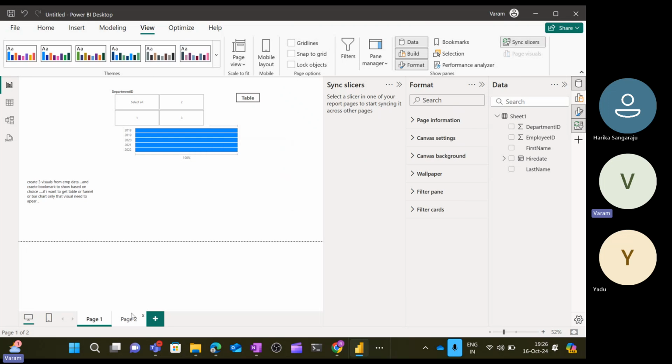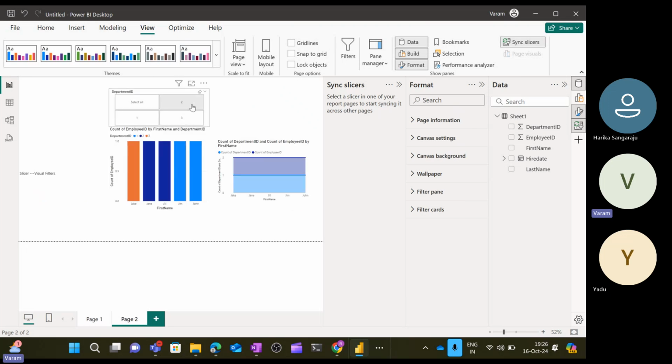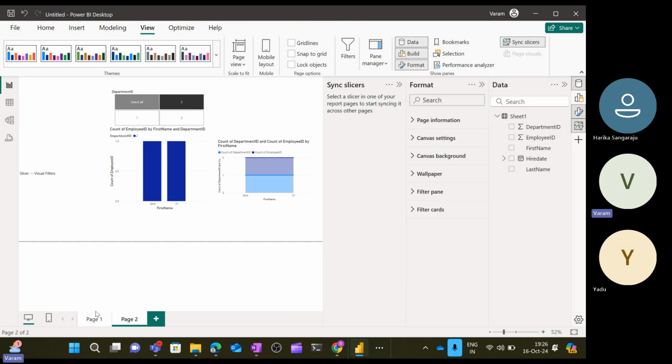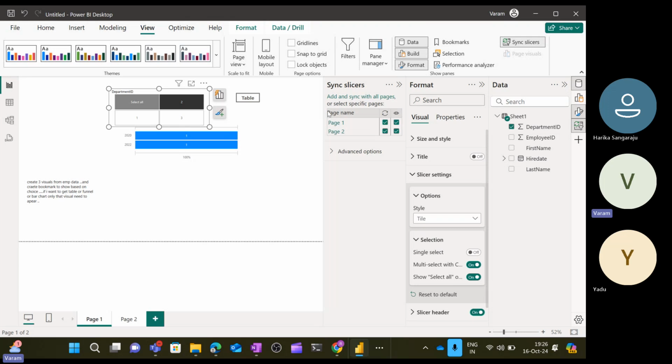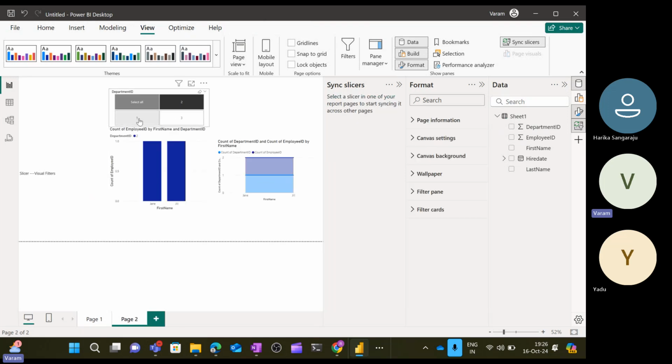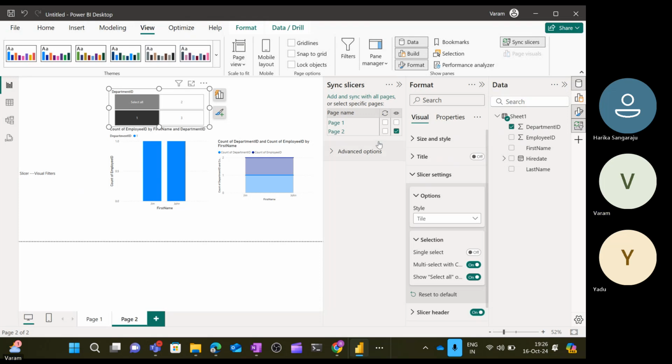If I select something here, for example, I selected 2, and if I go back to page 1, it's automatically selected 2. If you have 20 pages in one area and you selected something, you can have that option across the 20 pages, and only when you choose this option. If you didn't choose this option and remove this, this, and this, automatically it's gone. If you come to page 2, this is the only area it's going to work for. This is the sync slicer.